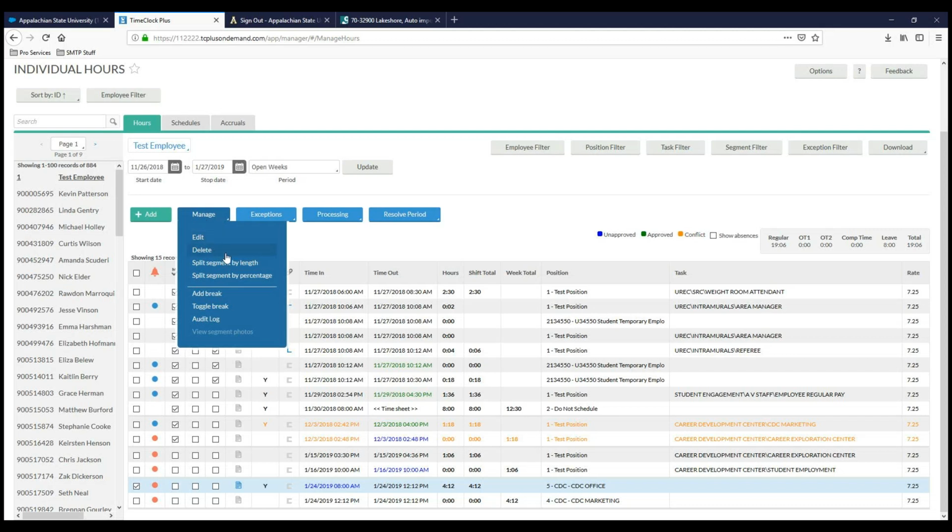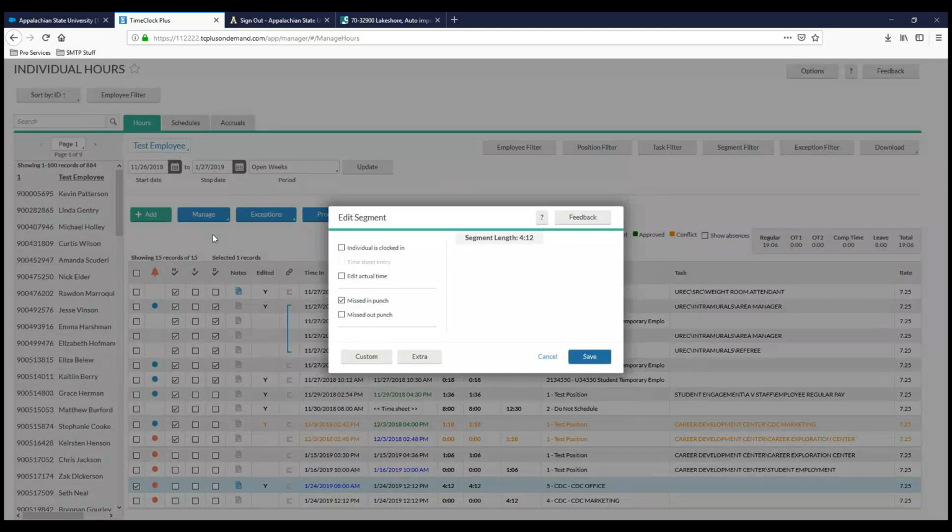I can edit the segment. I can delete it if it was accidentally entered. I can split the segment, so I can use the split segment to change positions for my employee if they forgot to do so themselves. Add breaks, all that good information.